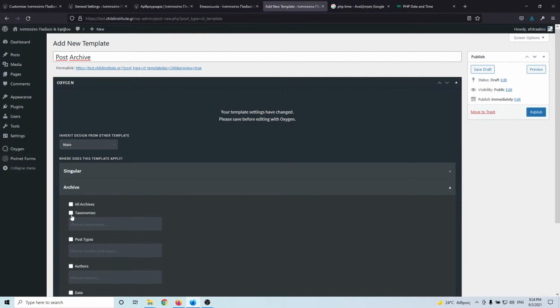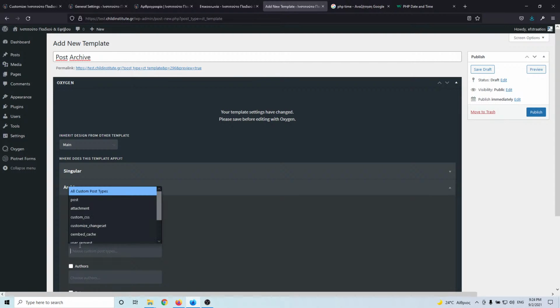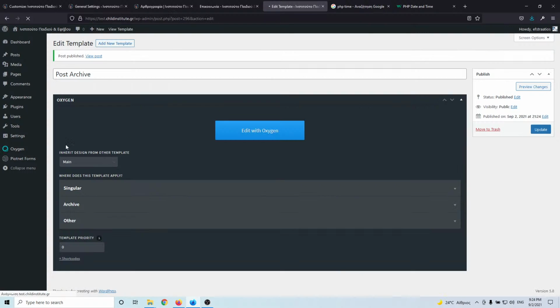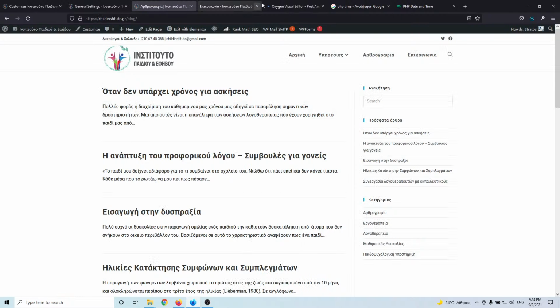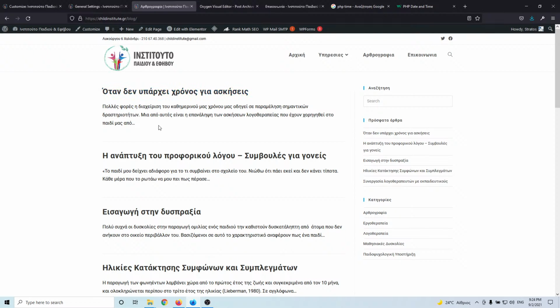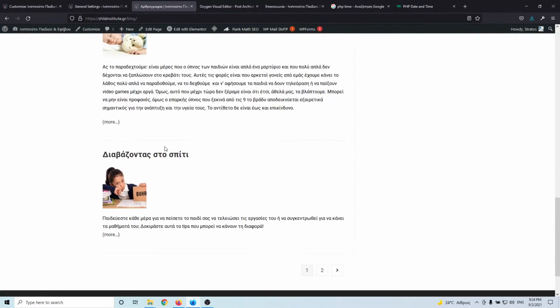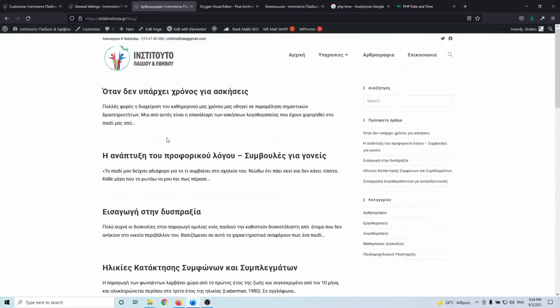So archive, let's go for post types and let's go and select posts and publish that. And also you should select that to inherit the main template. Edit that with Oxygen. Put that in here. So we have the name, and then we have a little bit of content, and we don't have any images inside here. We do have an image here. I don't like the template and how it looks.